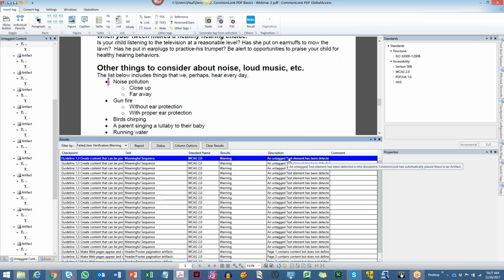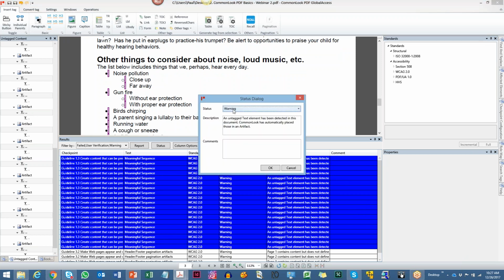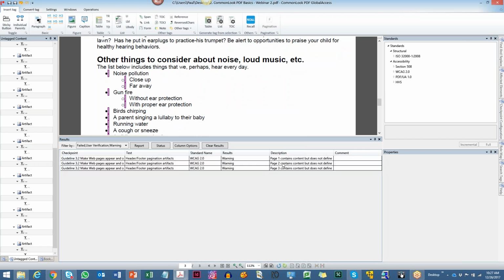So in fact, in all of these instances, because I just kind of clicked down through those and saw that it was all of the spaces in the list, I just choose all of them. I'm going to right click, edit checkpoint status, and mark this as passed because it's okay that those spaces are untagged. All right, go ahead and hit OK.